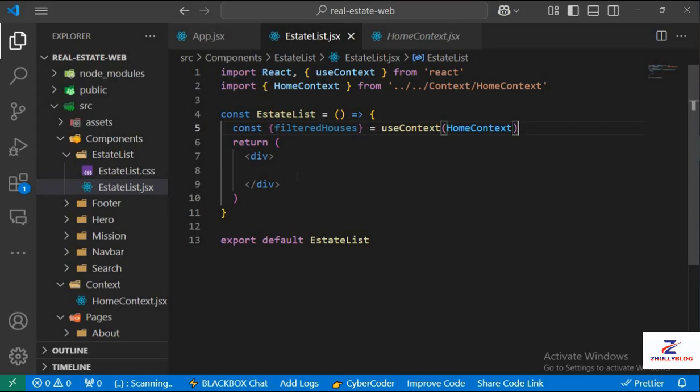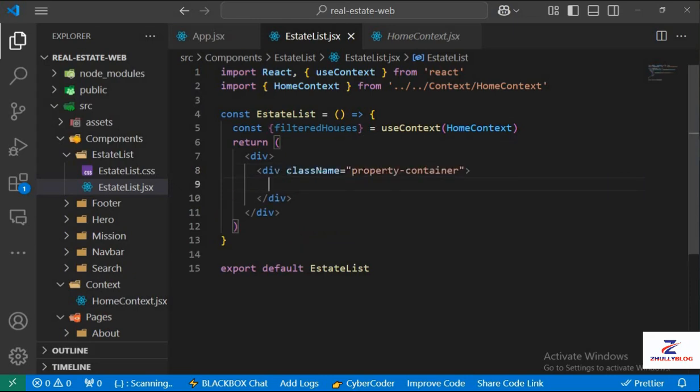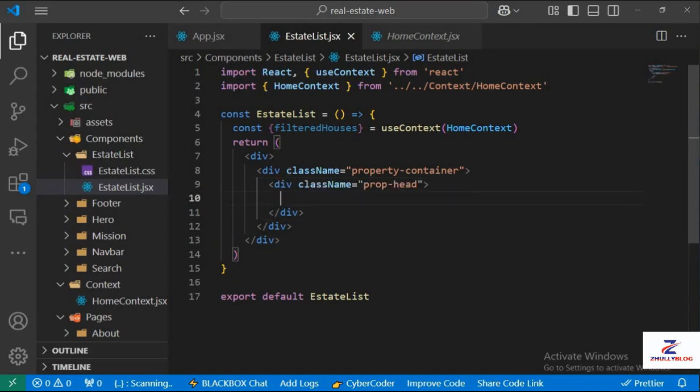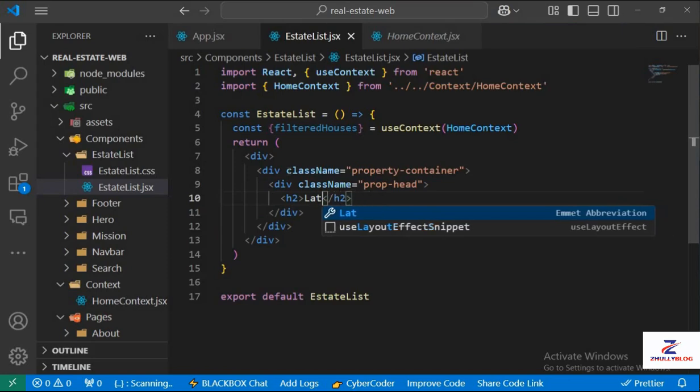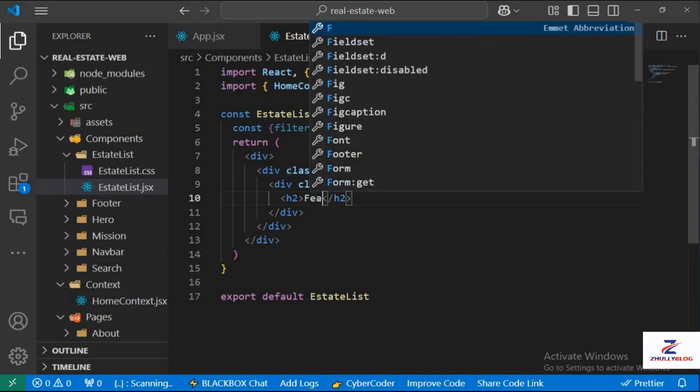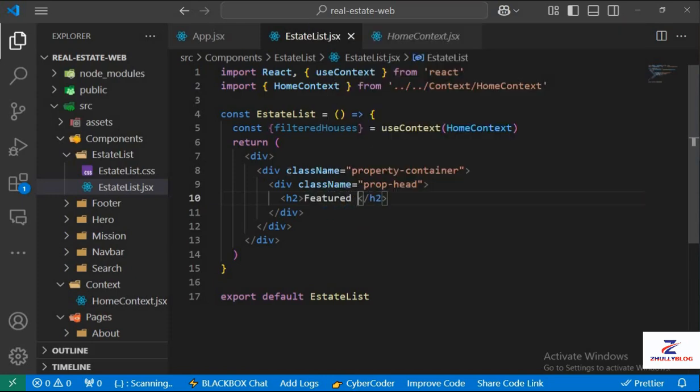Okay. Now, for our UI, first off, I'm going to create a div tag with a class name of property container. In the property container, we need the head. So here, another div tag for property head. So we have h2. Let me just have it as featured property. That makes more sense.